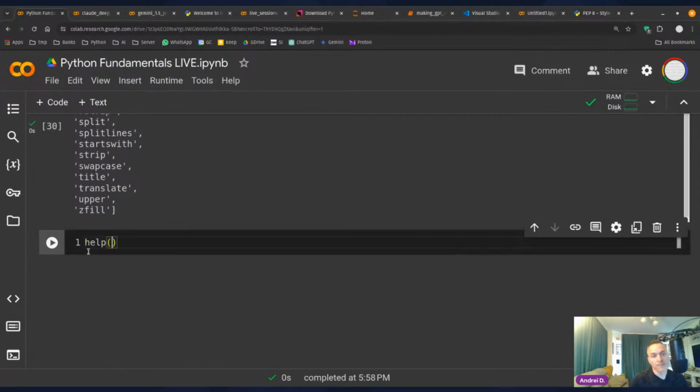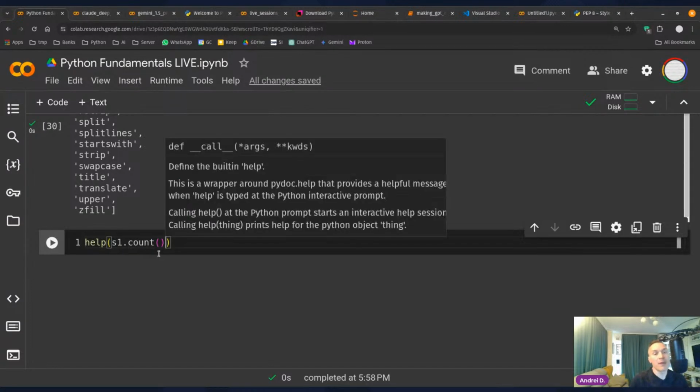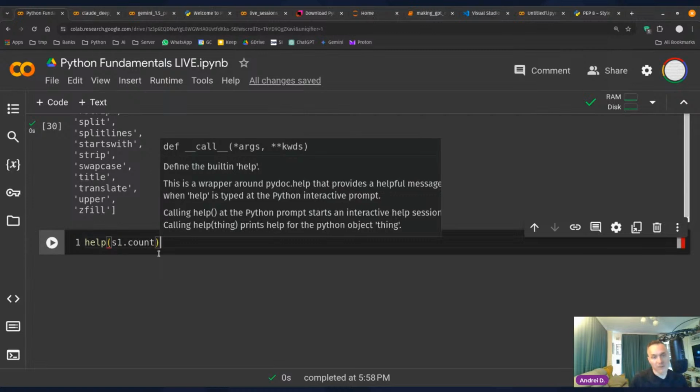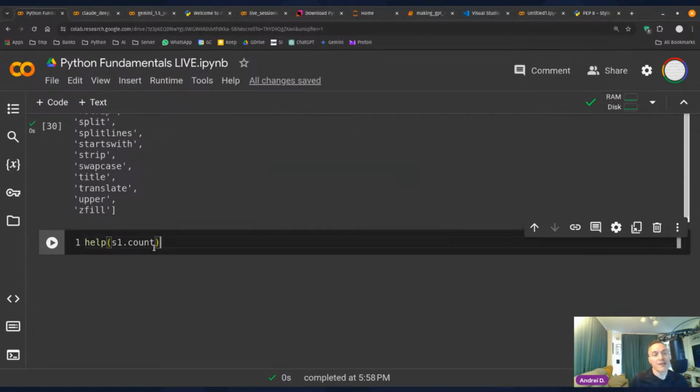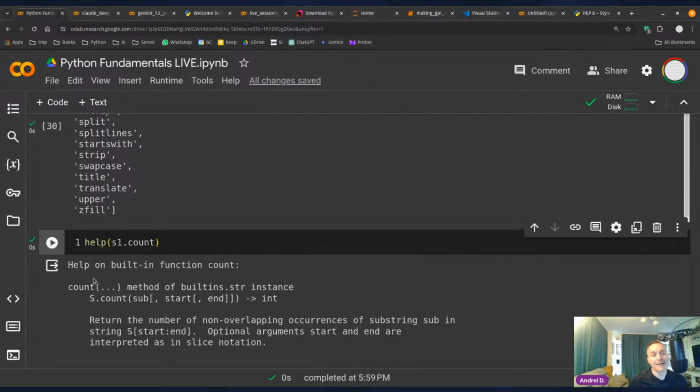You do help of s1.count. Pay attention here. You don't call the method. You call a method or a function by writing a pair of parentheses like this. I don't write a pair of parentheses, which means I'm not calling the method. I'm just displaying its help.